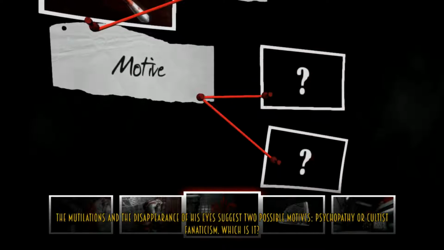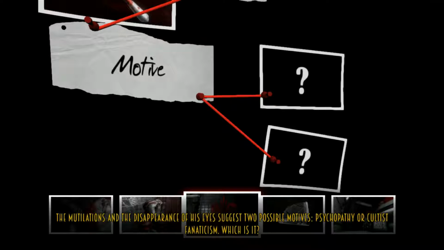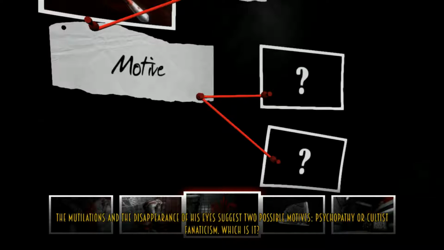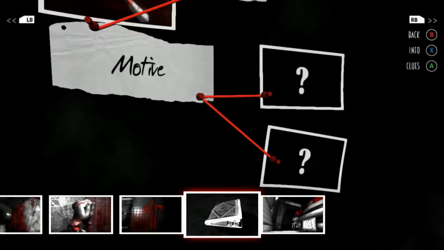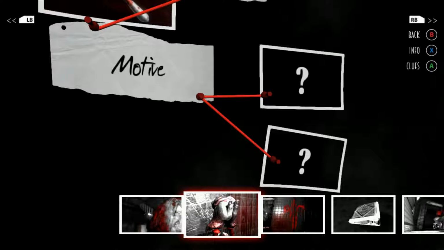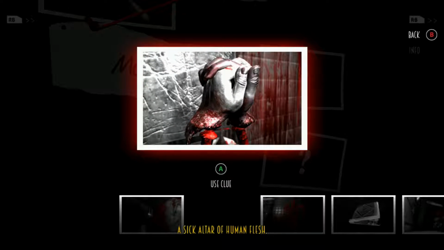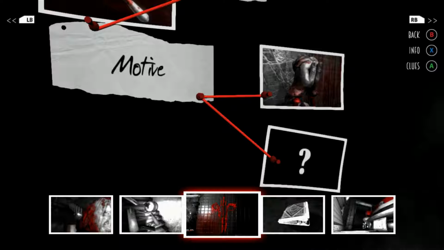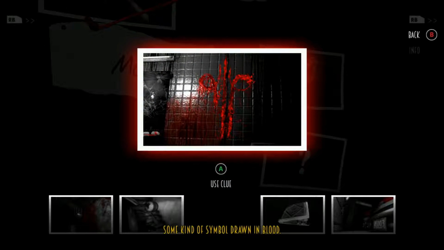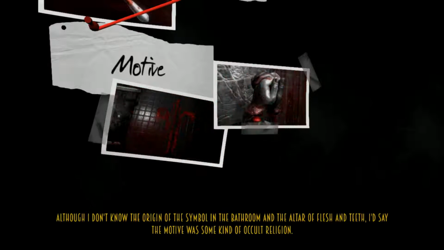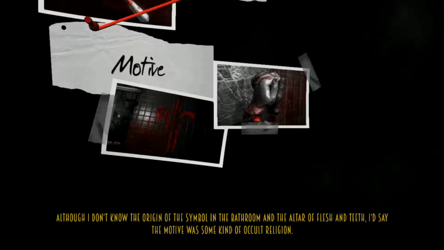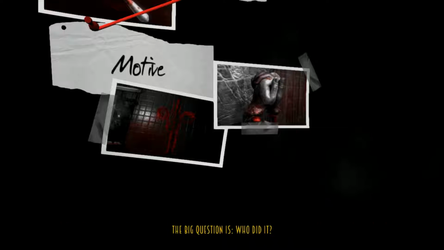The mutilations and the disappearance of his eyes suggest two possible motives. Psychopathy or cultist fanaticism. Which is it? Well, that dude, whoever did it, is definitely out of their tree. A sick altar of human flesh, it's part of the ritual. Got the praying hands. Some kind of symbol drawn in blood. And the picture. Although I don't know the origin of the symbol in the bathroom and the altar of flesh and teeth, I'd say the motive was some kind of occult religion. The big question is, who did it?